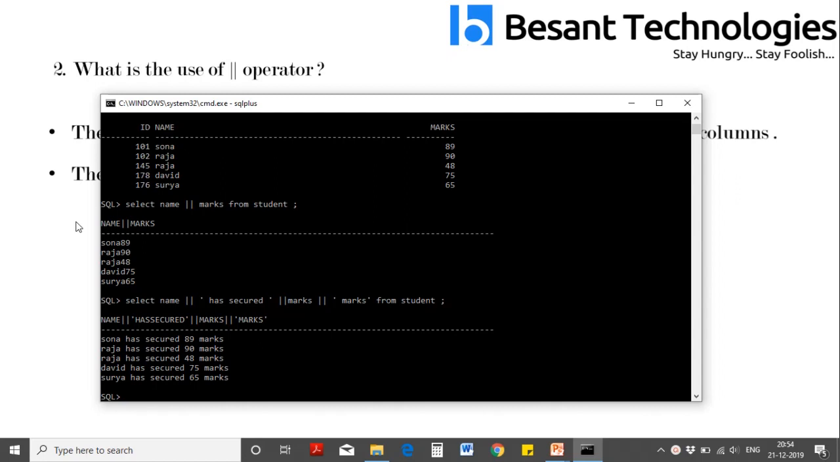The concatenation operator doesn't make any changes in the table. It changes only the view while performing the select statement. That is only for viewing. It doesn't affect the real table.